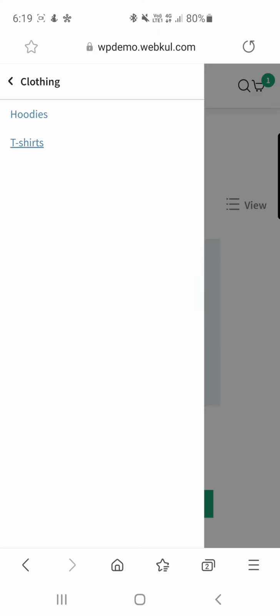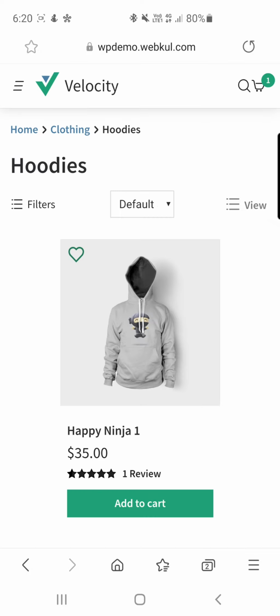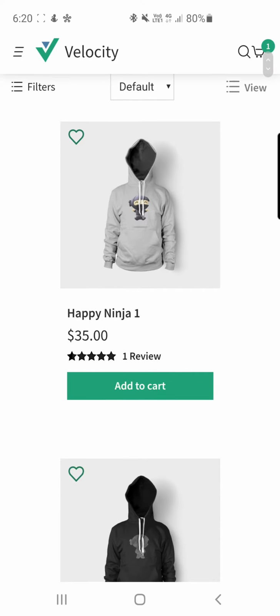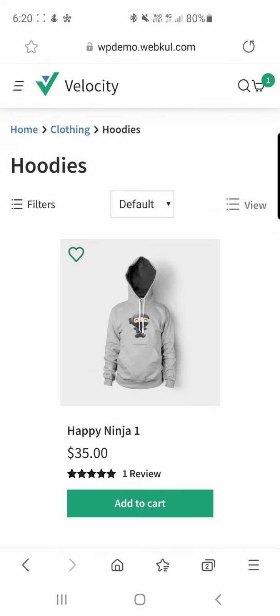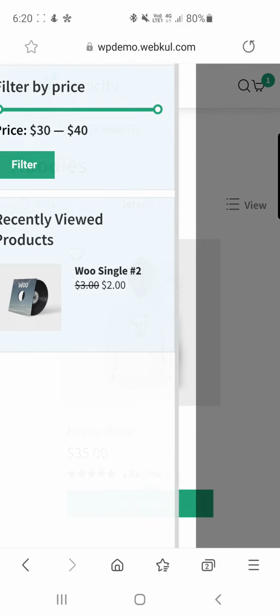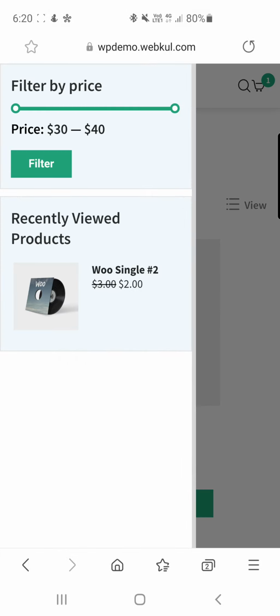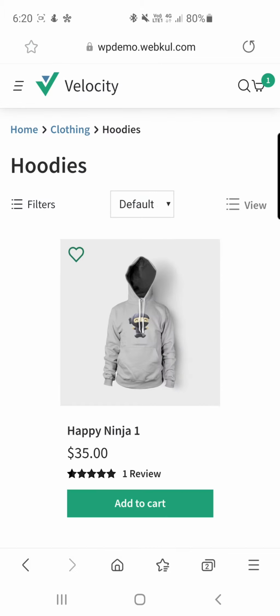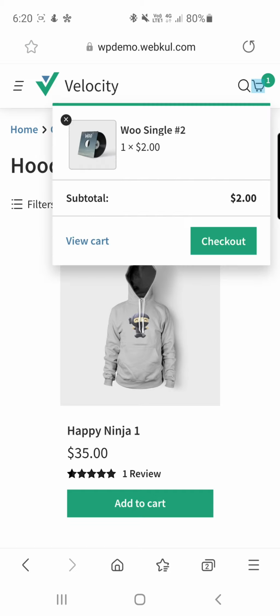For example, if I go to the t-shirts section from the side panel here, or let me tap here on the hoodies, you can see the complete list of those products within the hoodies being displayed here. You can change the default sorting as well. You can choose the filters. By default, we have the filter by price option here. You can see the recently viewed products within the mobile browser itself. Here's the cart at the top right corner.